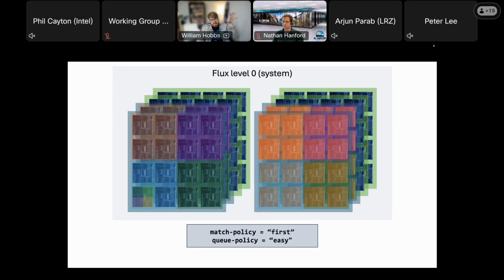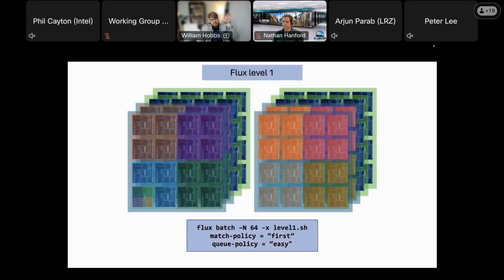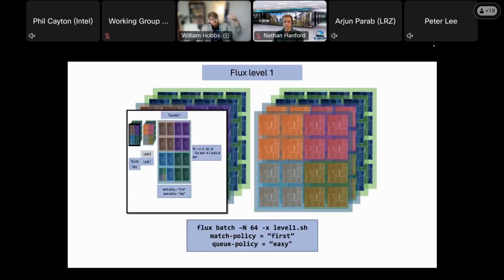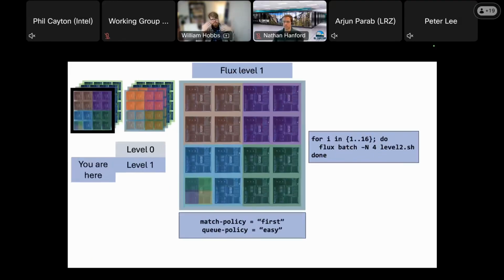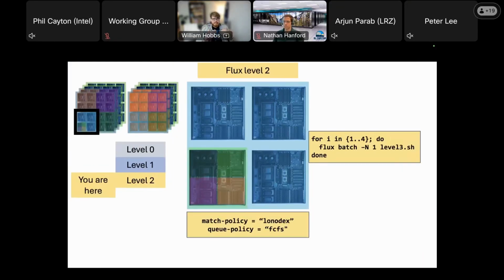If that's the top level way that we've configured the scheduler, when a user requests 64 nodes and starts a shell script under those nodes, they get their own scheduler and their own set of those modules that I just mentioned in the previous slide, scoped to their user. So as they subdivide these resources within a batch job, they can actually change the match policy and the queue policy to be more targeted to their workflow. You can keep doing this infinitely.